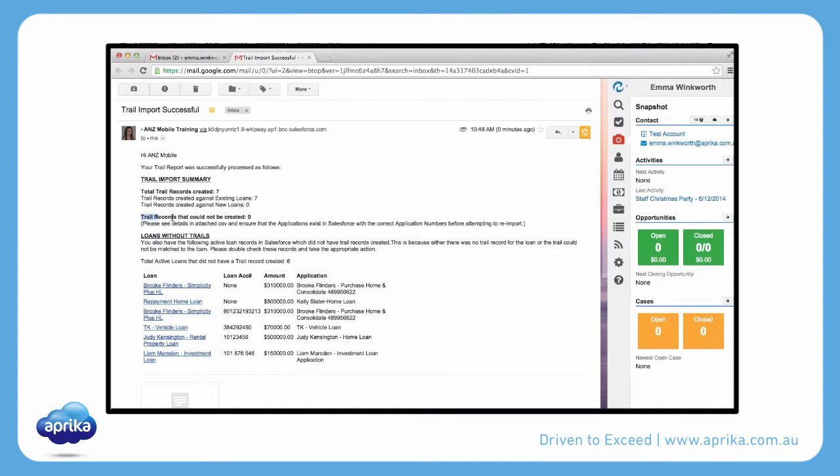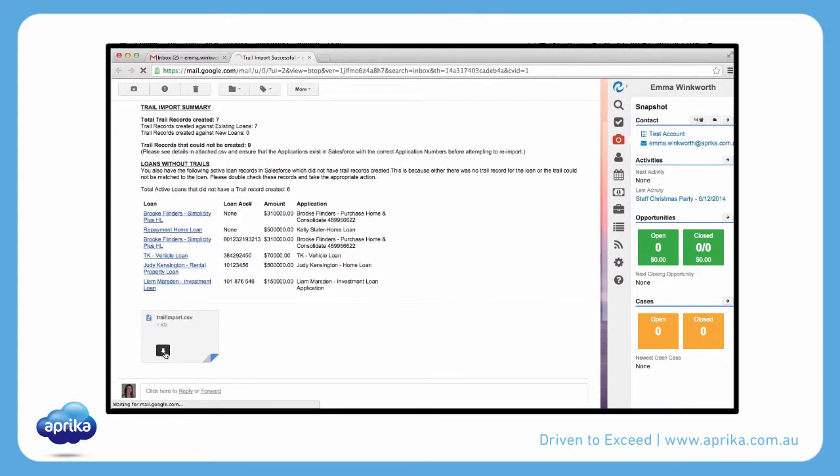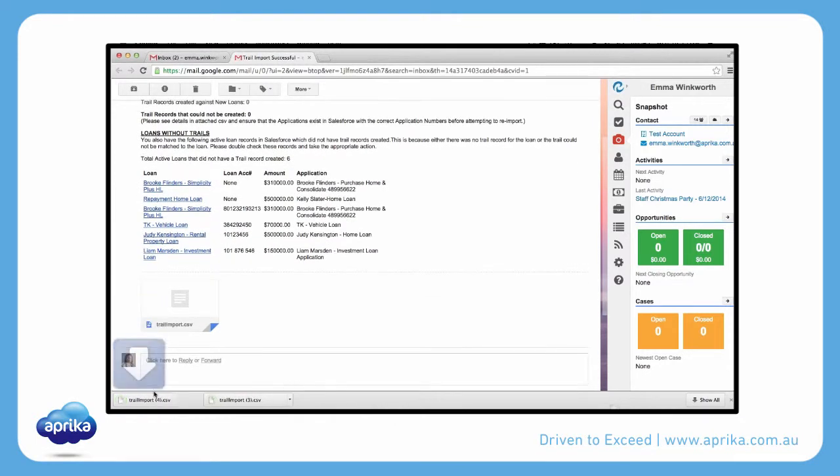And then here it's saying trail records that could not be created. In this case, there's 0. What it would mean if the trail records could not be created is that you probably don't have your application numbers in Salesforce, or that you don't have the applications in Salesforce. And it shows you the details of those in the CSV. This CSV can be used to re-import.